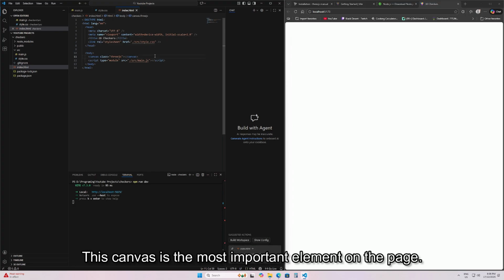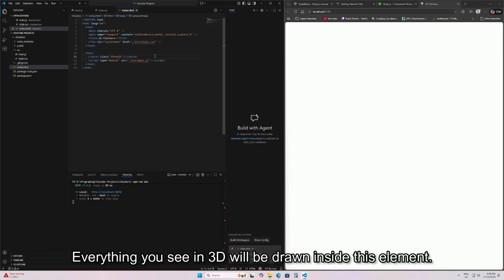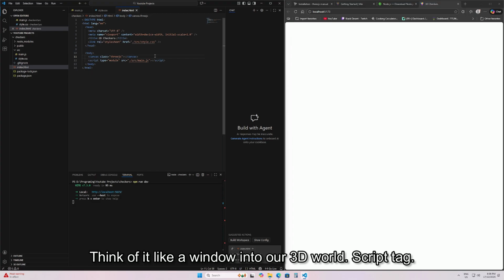This canvas is the most important element on the page. Three.js does not magically draw on the screen, it needs a surface. This canvas is that surface. Everything you see in 3D will be drawn inside this element. Think of it like a window into our 3D world.